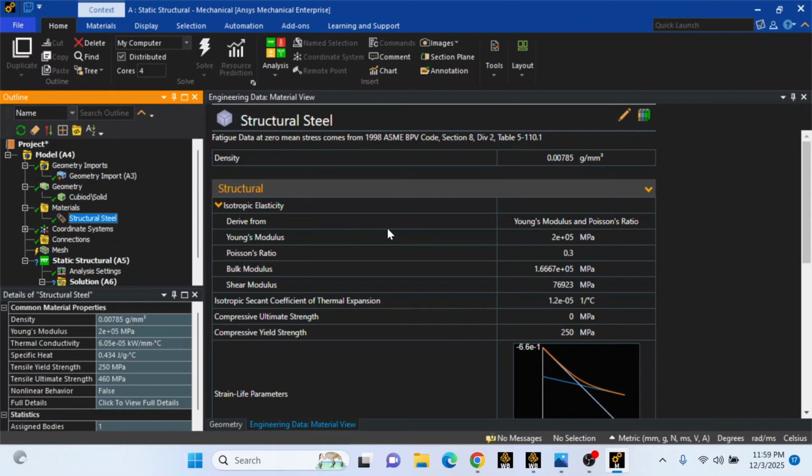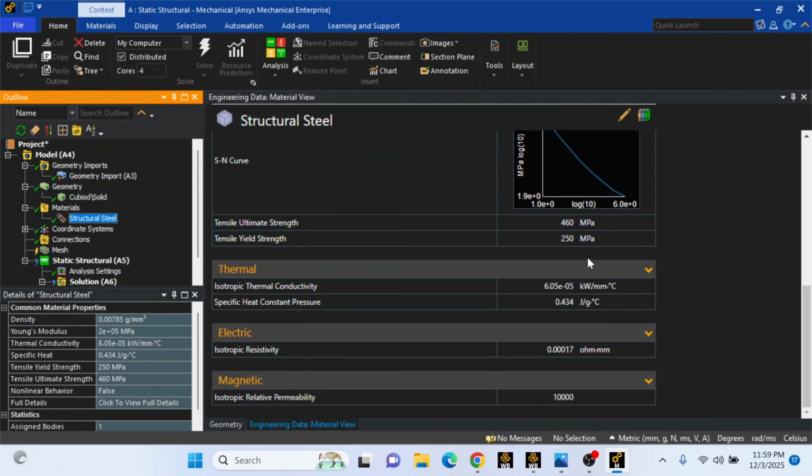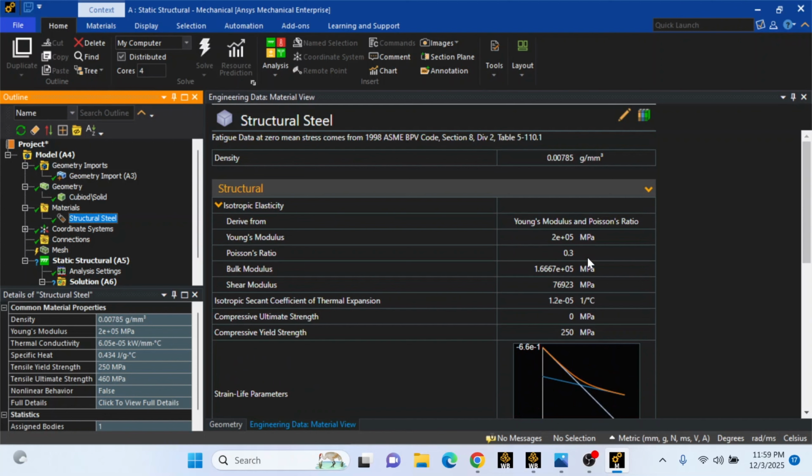And if I click it, I'll see the properties of structural steel. You can see it's derived from Young's modulus and Poisson's ratio. Young's modulus is about 200,000 MPa, and Poisson's ratio is 0.3. They are trying to explain to you the value of these parameters. And I think if you're into engineering, you should already know a lot of these.